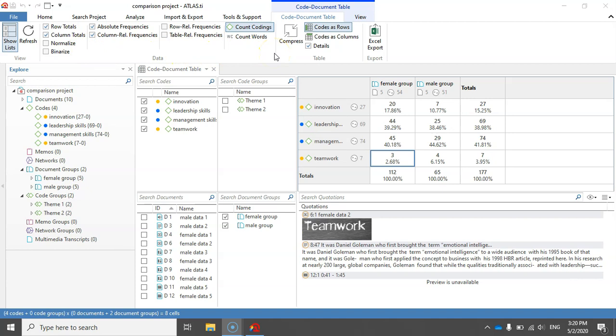If documents in your project are of unequal length or document groups are of unequal size, you can normalize the data by selecting this option. And what happens is that the number of quotations per documents or document groups that are selected for the table are adjusted. So I didn't select this option since the number of quotations in both groups were almost identical in this example. So I just deselect this.